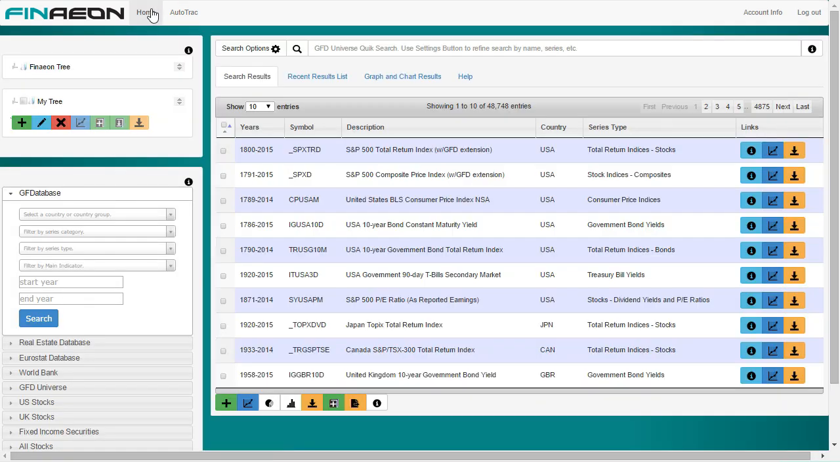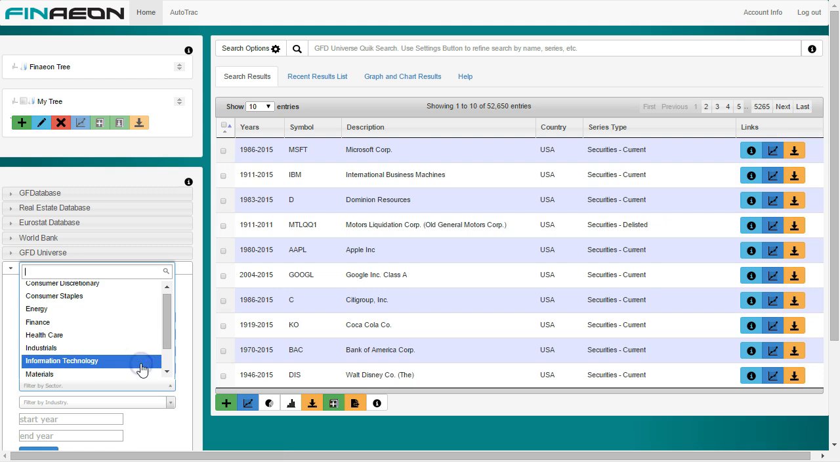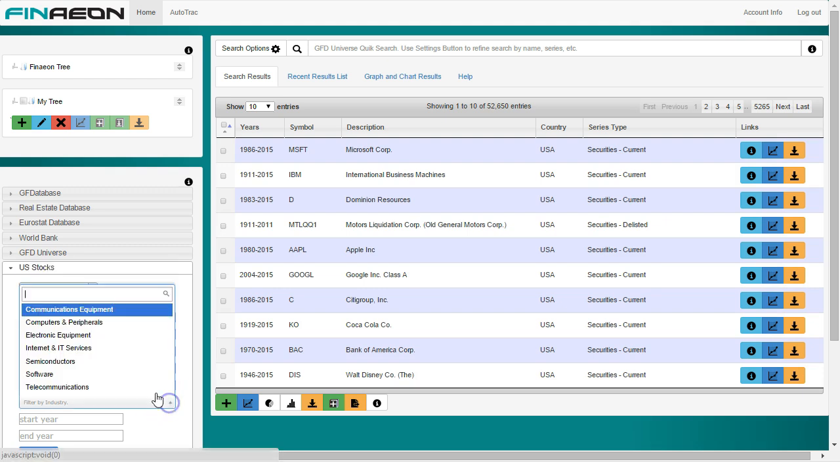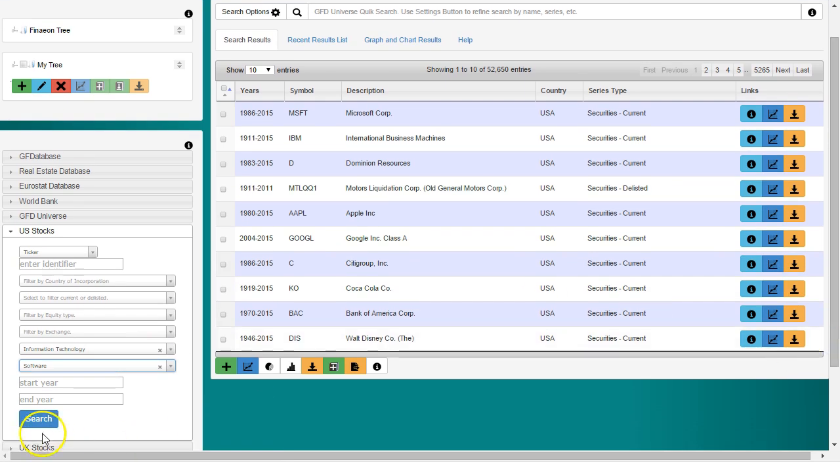Let's load up the Home section and see how it interacts with Autotrac. Let's use a search engine to look for some technology stocks. We'll open up the US stock search and look for a sector called Information Technology. Let's get a little bit more specific and set the industry to software. Then we'll hit the search button.